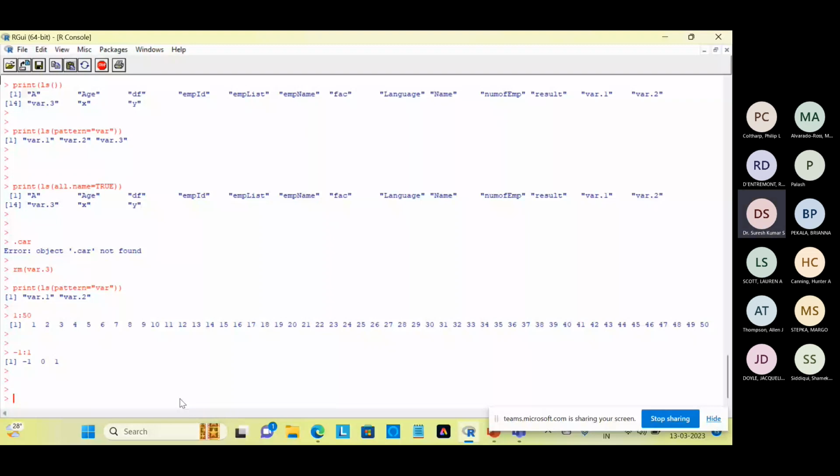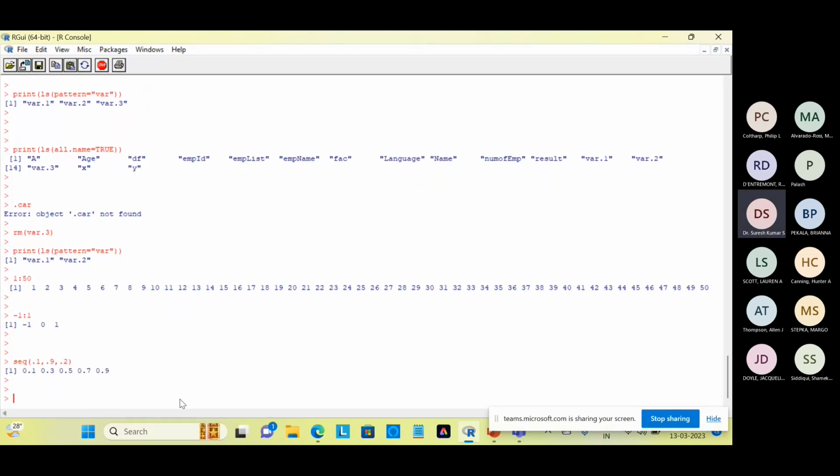Yep. Now, see here, I said it increments the number by one. What if you want the number to be incremented by more than one? Then you use the sequence function. That is, I say seq, I want numbers from 0.1 to, let me say, 0.9 in increments of 0.2. It would give me all the numbers from 0.1 to 0.9 in increments of 0.2.